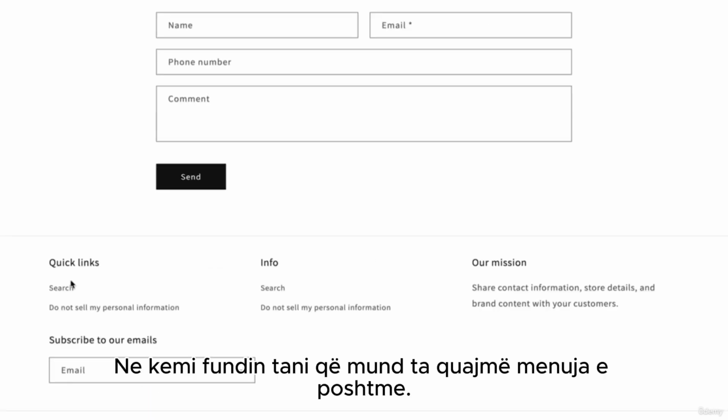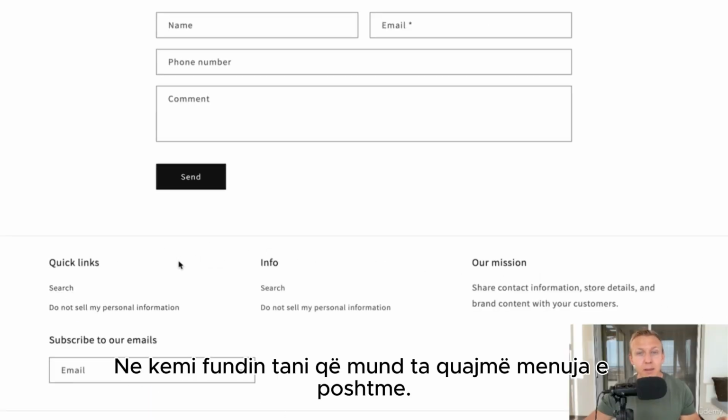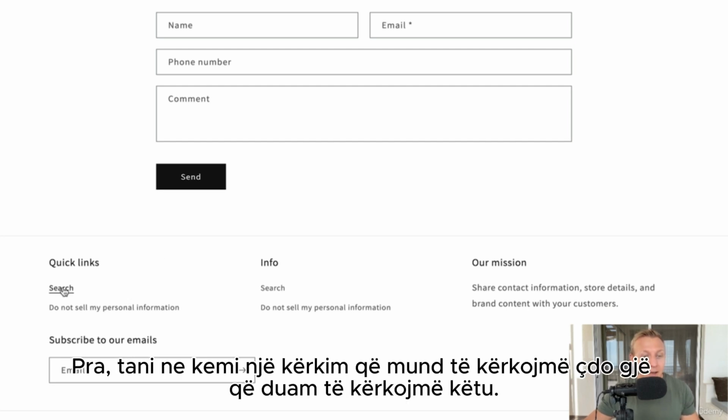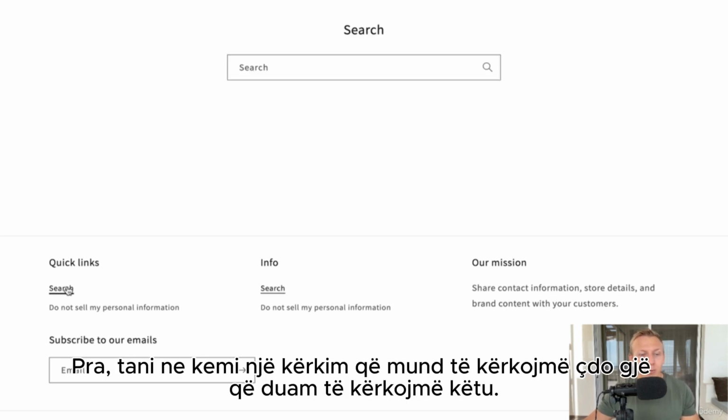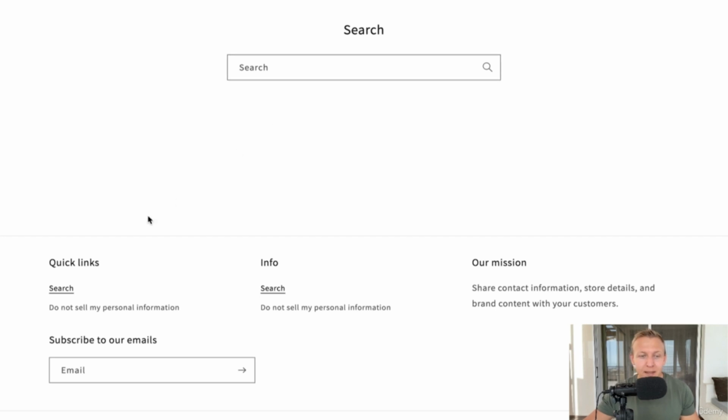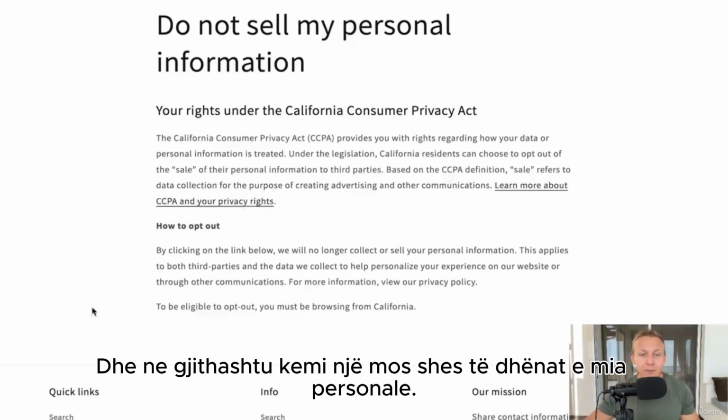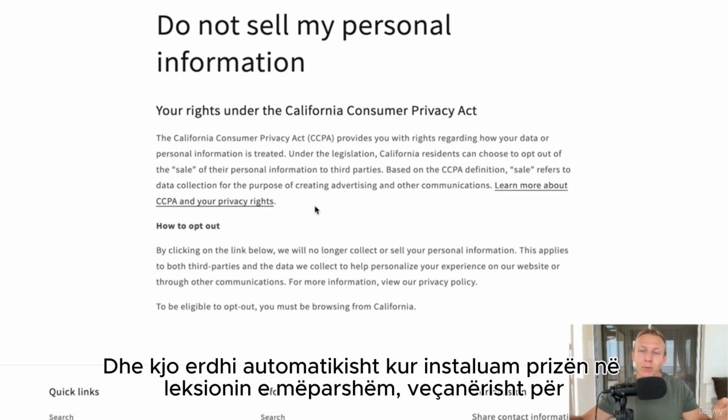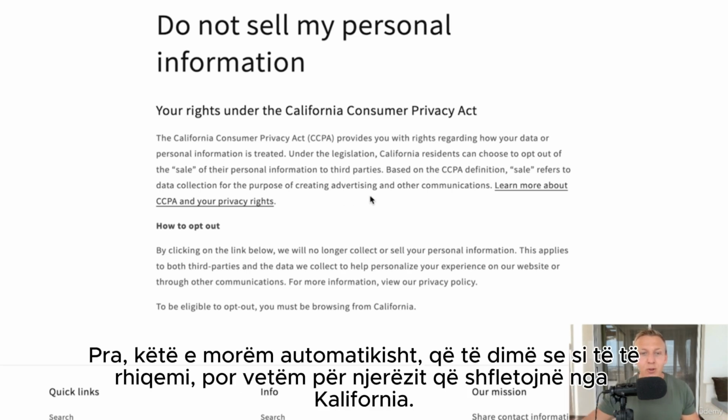So that's the main menu. Scrolling down, we have the footer. Now we can call it the bottom menu. So right now we have a search that we can search for whatever we want in here, very handy. And we also have a "do not sell my personal information", and that came automatically when we installed the plugin in the previous lecture, especially for the California protection law. So we got this one automatically so they know how to opt out, but only for people browsing from California.